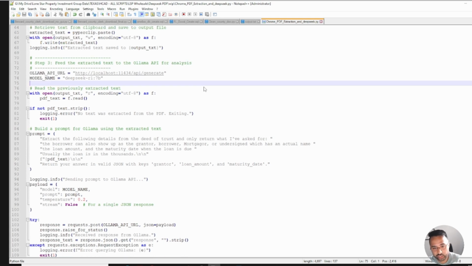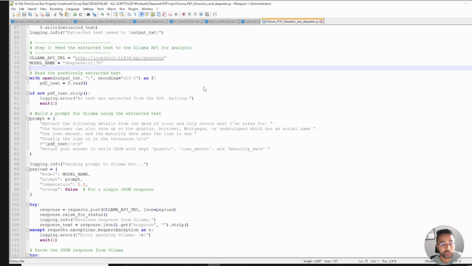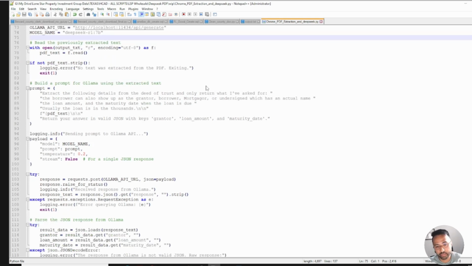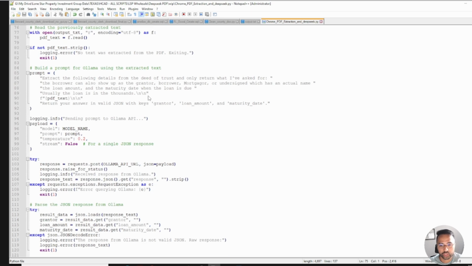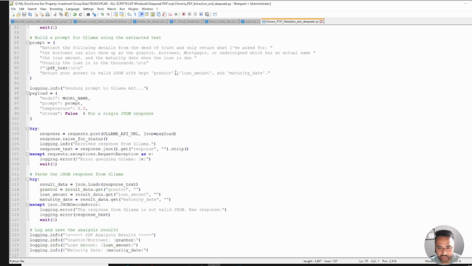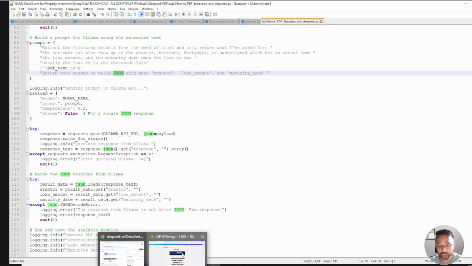So in this instance, just like you're probably used to using ChatGPT or something else, right? Here I'm giving it a prompt. I'm prompting it to extract, specifying that this is a deed of trust document, right? And I want to make sure, saying that the borrower can show up as a grantor, borrower, mortgagor, undersigned, etc. We have the loan amount. And at the end, I want to make sure that we return with a JSON format, right? And if you don't know what a JSON format is, it's basically a nested sort of response that looks like this.